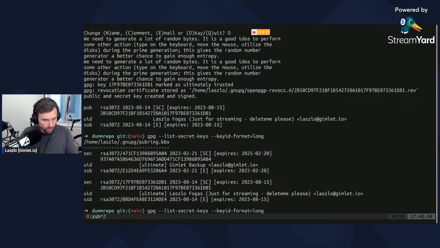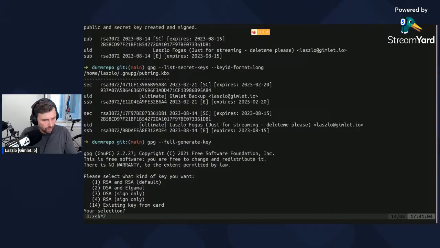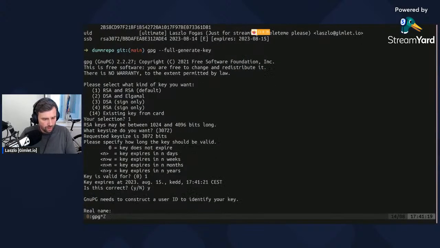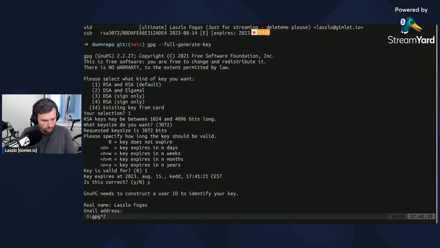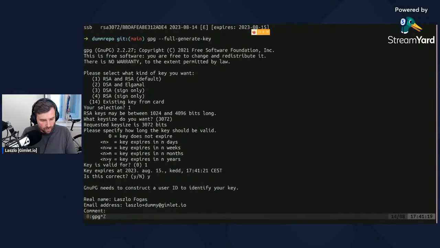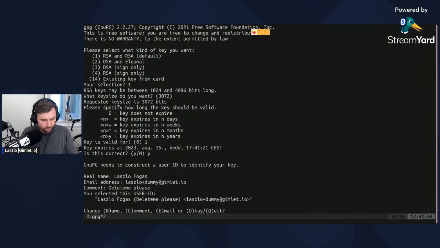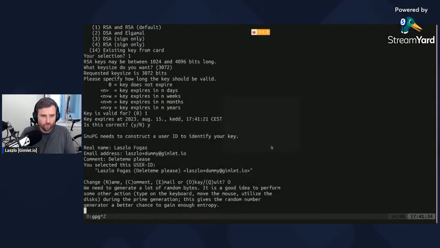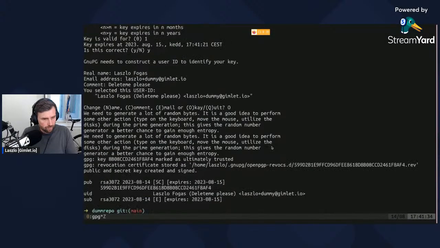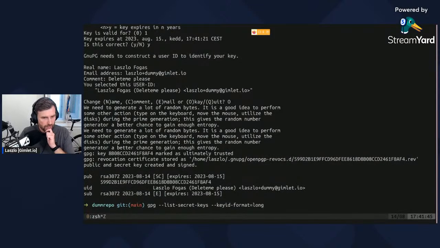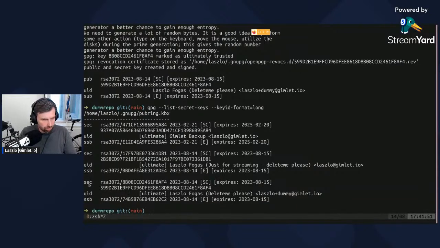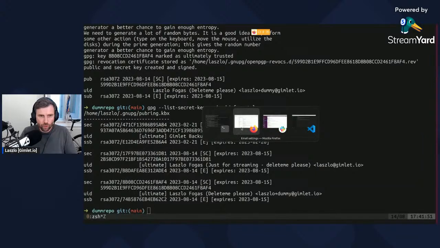Back to square one. Generate key. Default. 1 day. Correct. Comment. Delete me, please. Okay. Okay, let's list the keys. Yes, this is the key, and this is the digest or the hash of it. Good stuff.